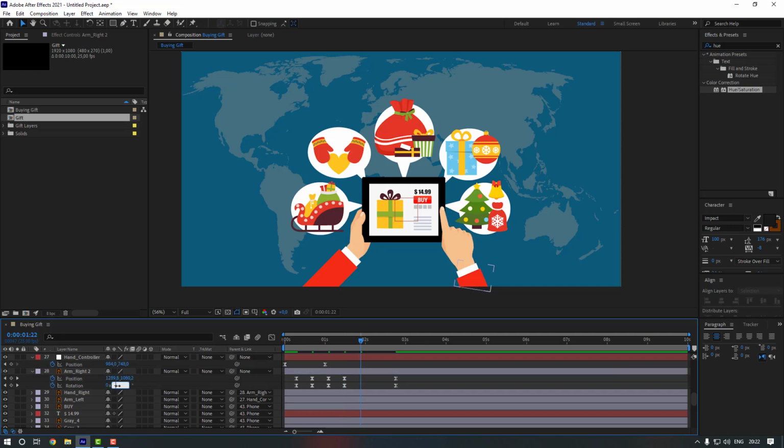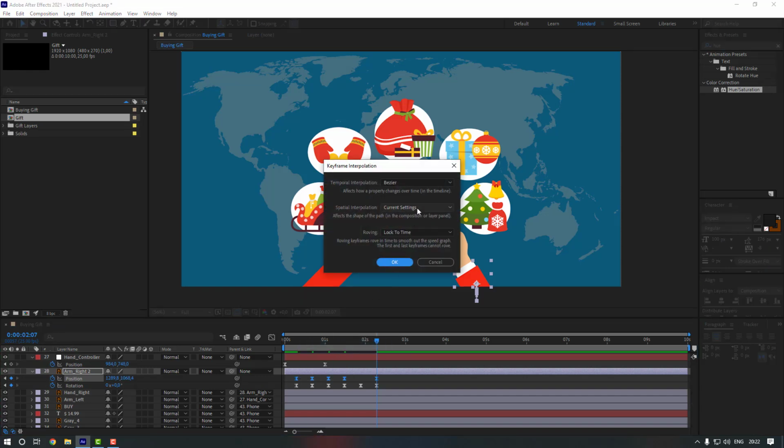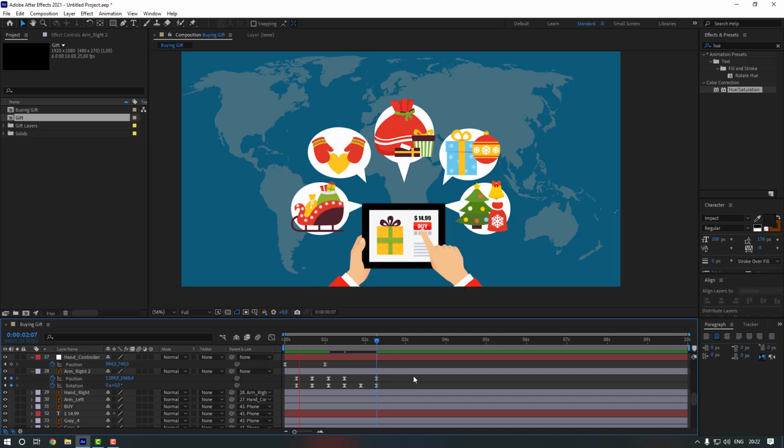Let's make it -4 and go to 10 keyframe again. Let's move these keyframes to here. Now select the position keyframes. Let's right mouse, go to keyframe interpolation and change it to linear. Click OK. Let's see.